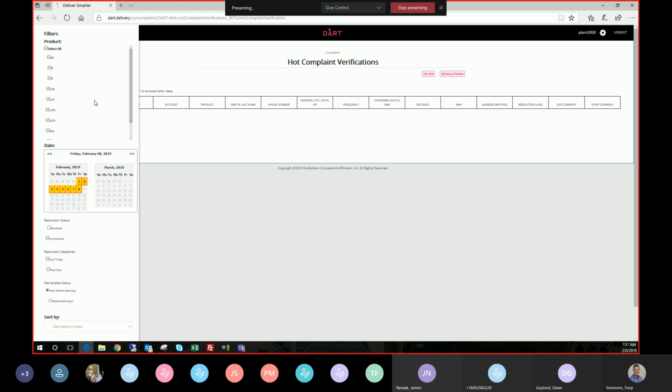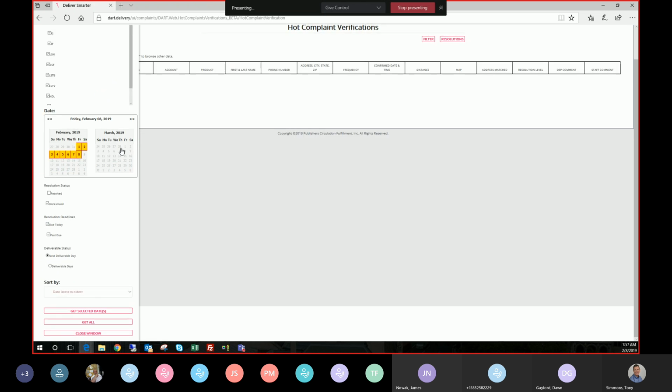Now we're given a couple parameters here that we can select from. We select from our products that we want to see right here. This is the Dart test plant, so these obviously will be your products. We also have a calendar range here. The dates that we're going to be looking at are selected in yellow or gold. If you didn't want to see a particular day for whatever reason, just clicking it will deselect that date.